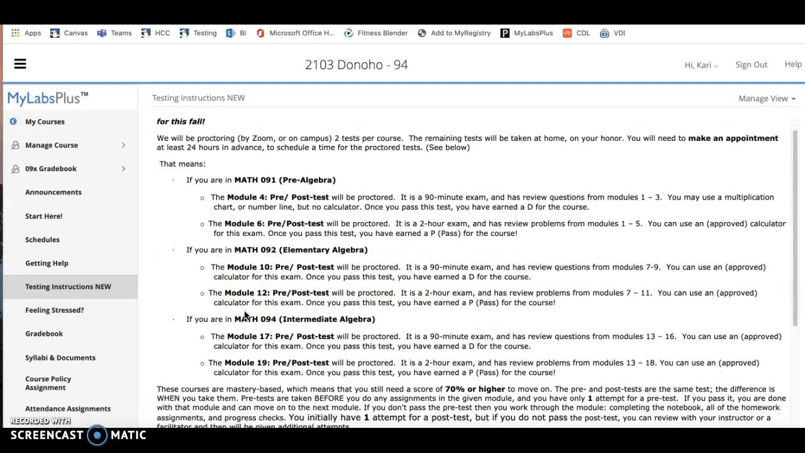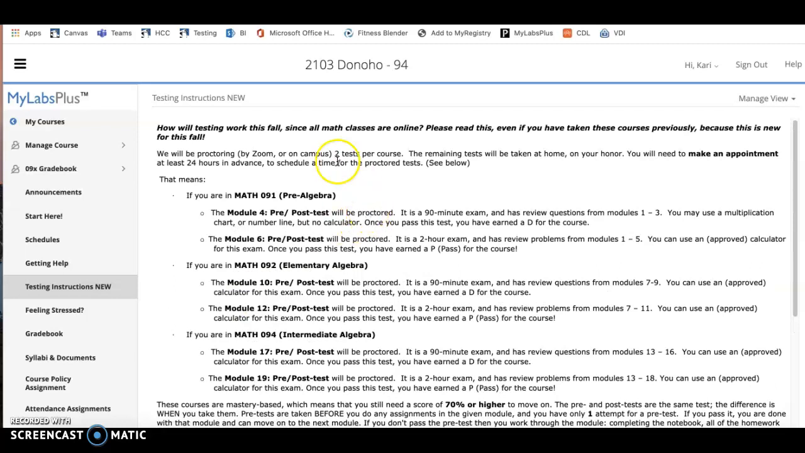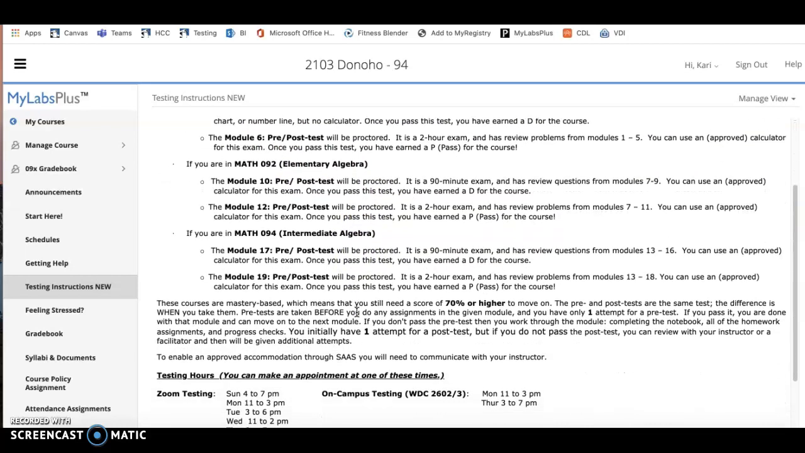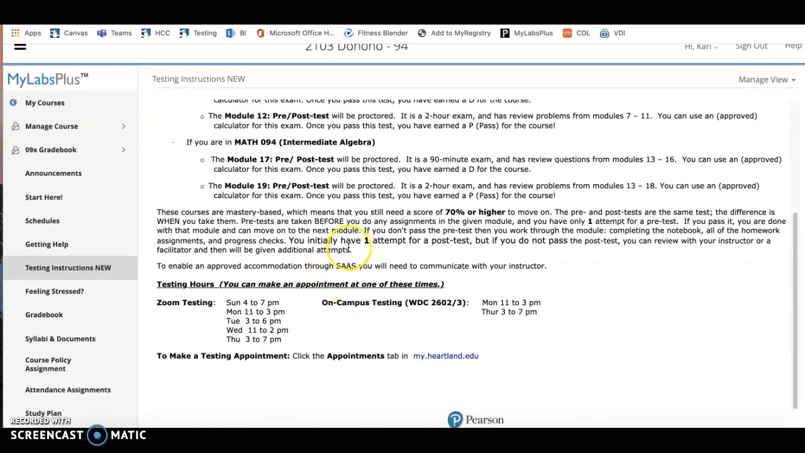Here's some testing information about how the tests will work, about the 2 tests that are proctored and the rules about that, and how you can schedule time to do that. You can schedule time during any of these Zoom hours, or if you want to, you can go on campus to the MSC, and they will have that room open these hours during the week for you to drop in and take tests.